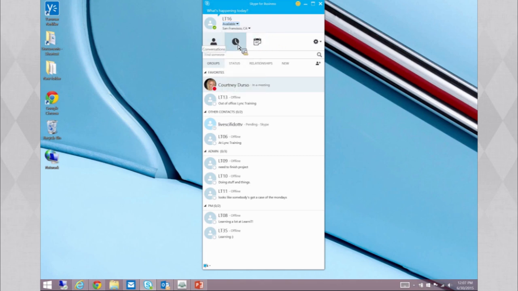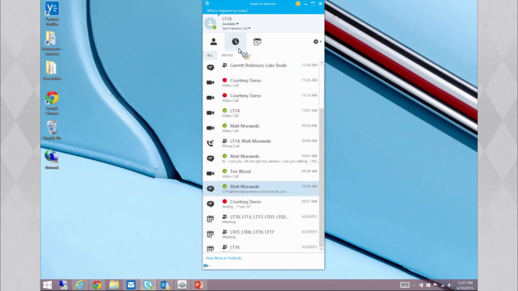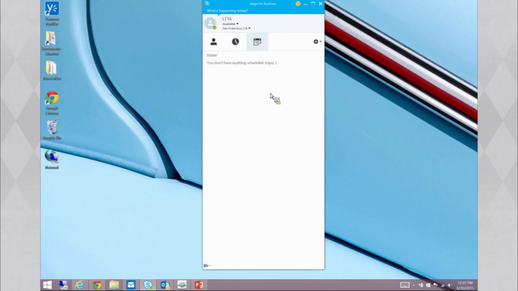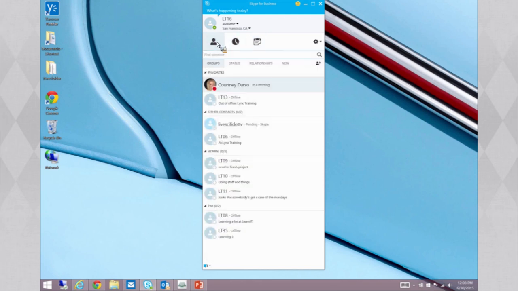Now, we have some top sections along here. Our contacts, our conversations that we currently have going, which you see I don't have any if I click on here. These are past conversations all throughout the day. And then I have any meetings that I have scheduled for the day. So again, this is a training computer, not actually a computer that I use, but here are basically my different tabs across the top that let me move to the different sections of my Skype for Business.